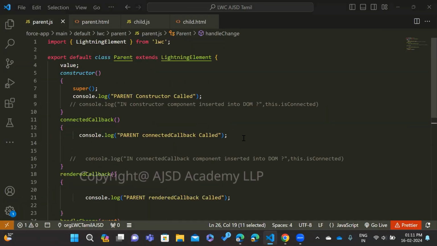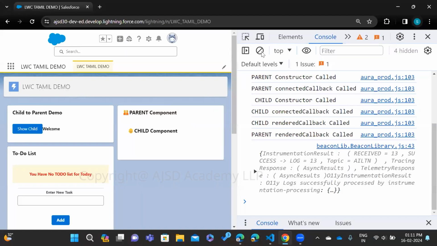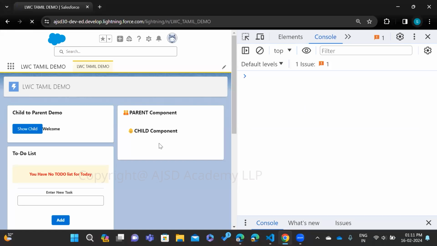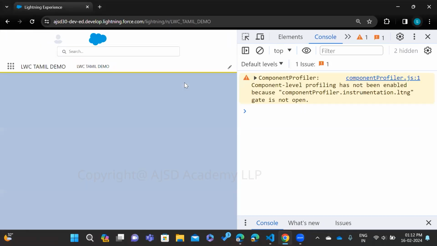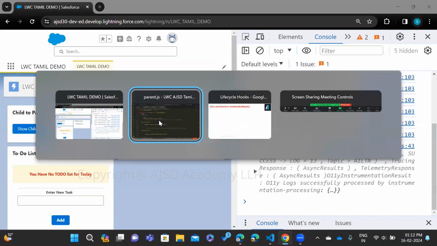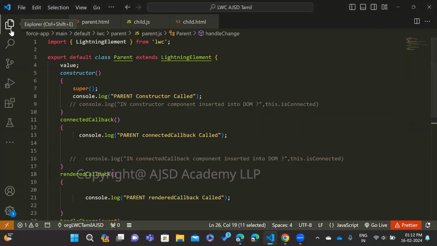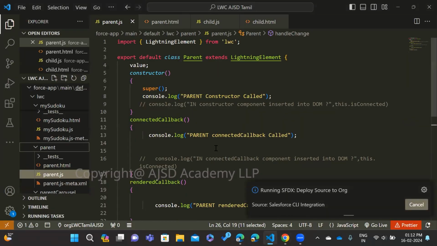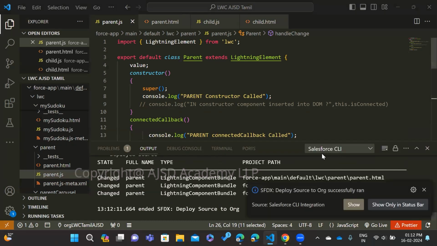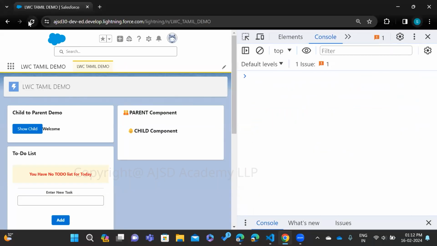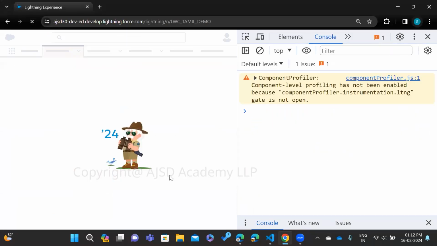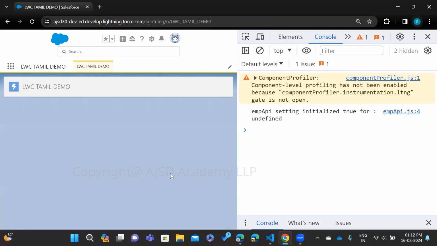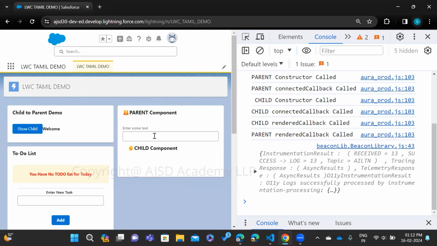Let us go back to the org, clear the console and refresh the page. Now you should get an input box here. Let me see whether I have deployed. I haven't deployed it, right? I will deploy it first. So let us deploy the component. Let us go to the org, clear the console, and refresh the page. Now we should be able to see an input box in my parent component.